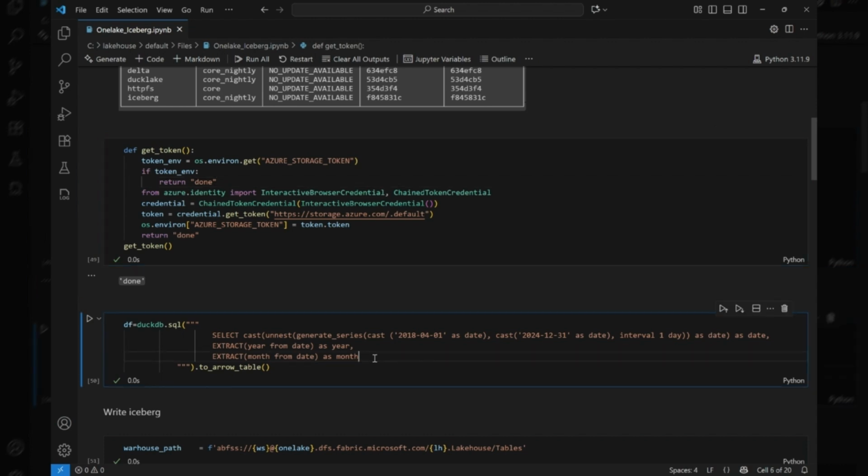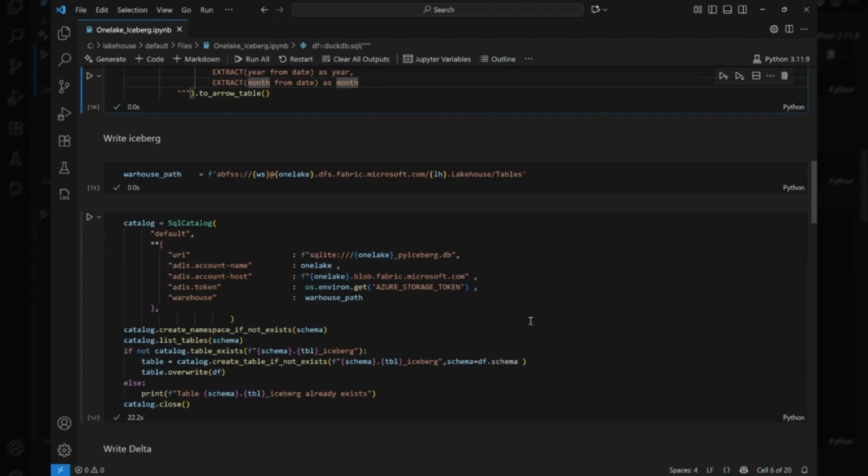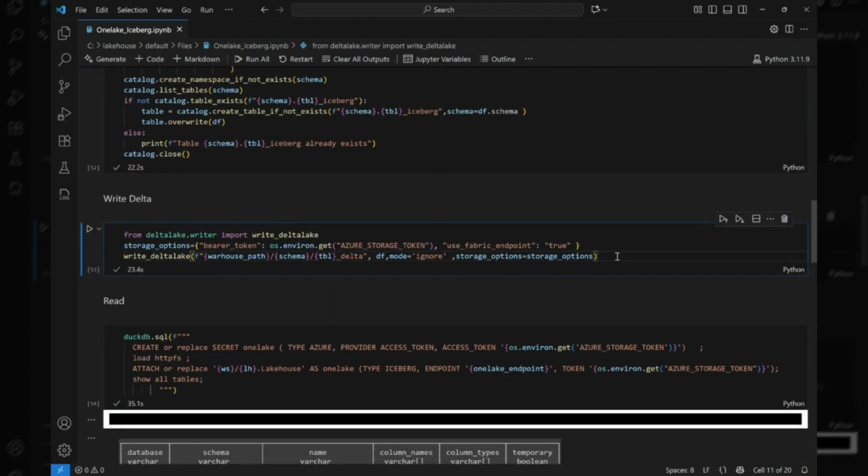So here I'm generating some calendar data for writing Iceberg. Again, because it's read-only, I'm using SQLite as a catalog, and I'm writing the table, which is an Iceberg table, and here I'm writing another table. I'm just adding underscore delta and underscore iceberg to the names. But here I'm writing using Delta.